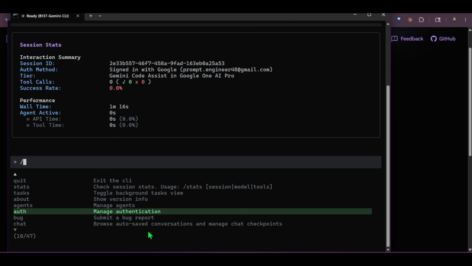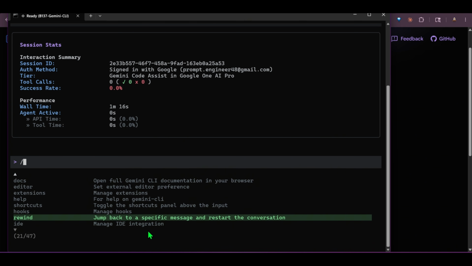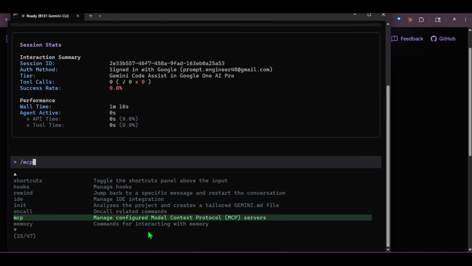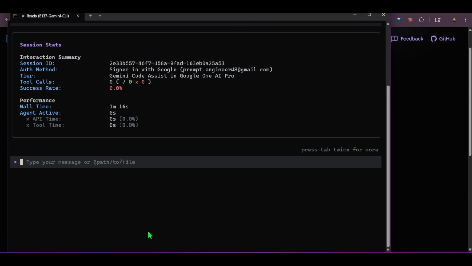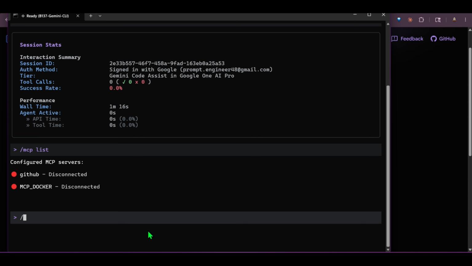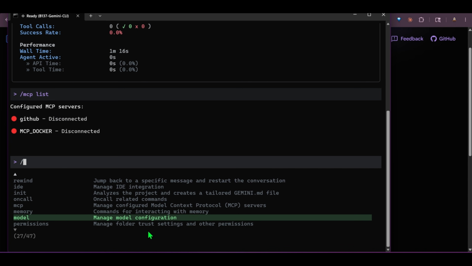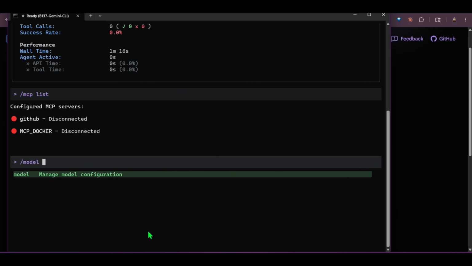You can create agents almost like Claude Code. You can see that we have hooks in it, analyze the project, and creates a tailored GEMINI.md file just like the CLAUDE.md file. We have MCPs. You can see that we can do the list of MCPs like this. So we have GitHub and MCP Docker connected, and then we have other commands, for example memory, model. So you can see the list of models that we have.